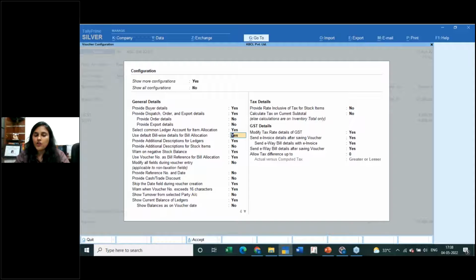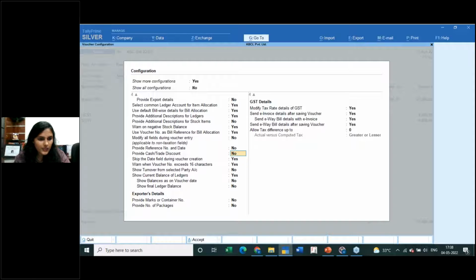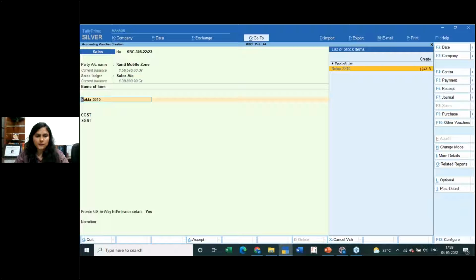F12 is the configuration key at every place in Tally. Wherever you go and press F12, you will find the configuration related to that particular screen. Now we are in the voucher screen, so we are getting voucher related configuration. If you go to the register screen, you will get register related configuration. Over here, you just set modify rate details to yes, and in one more place, allow modification, modify all entries during voucher entry, you say yes.